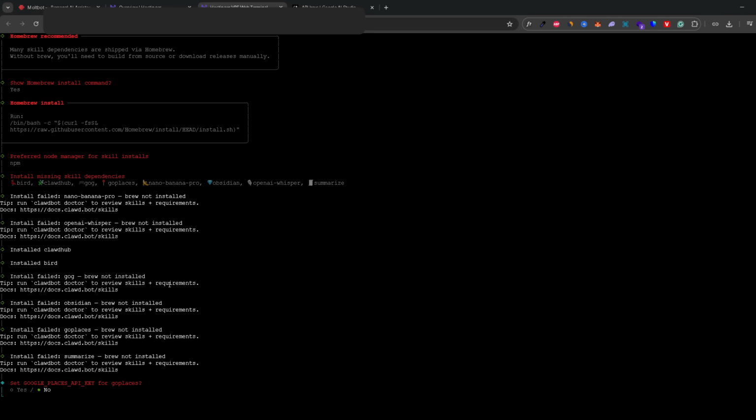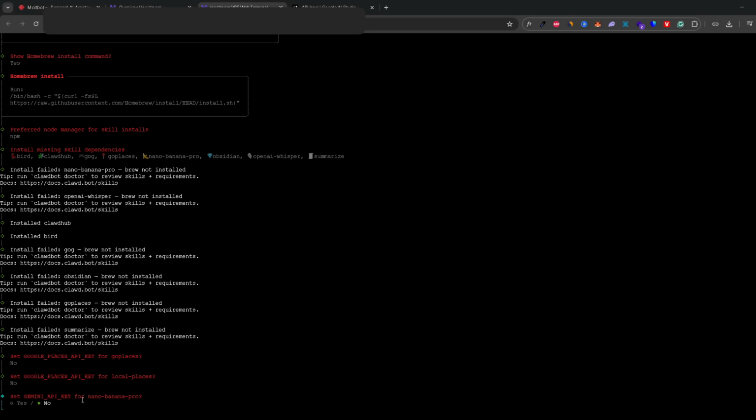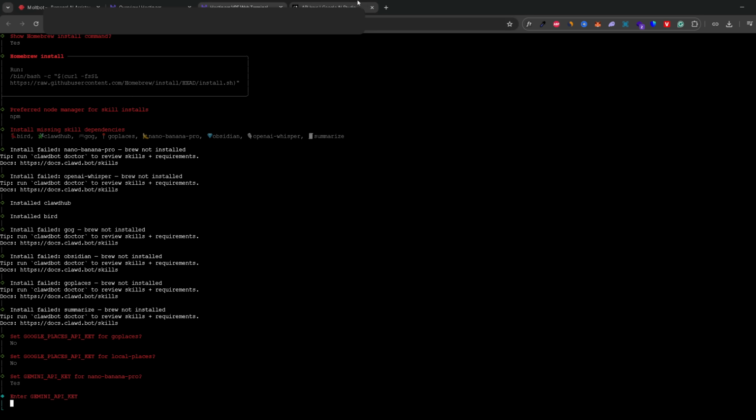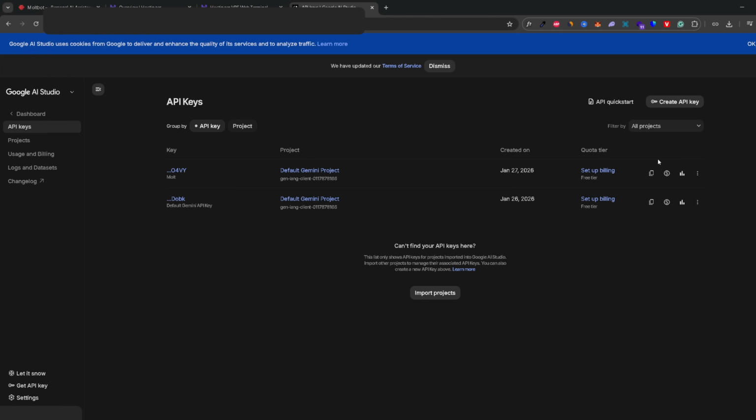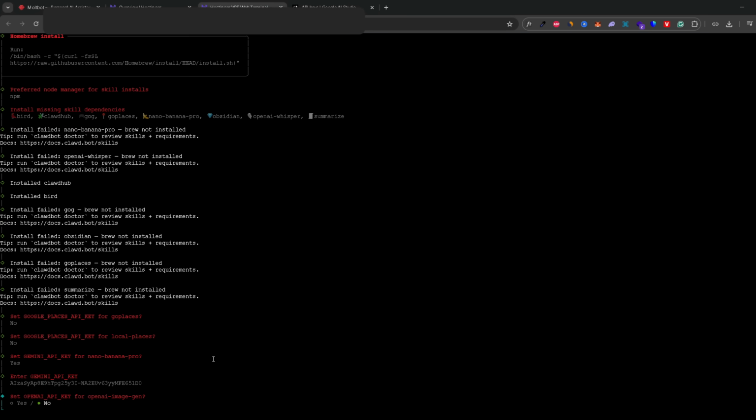And now depending on the skills that you selected, you will need to set up API keys for those. So at the moment I will just skip this and then we can do that later. So for Gemini, we can actually just use the same API key that we used before. So I'll select yes, and then just paste over that same key from the Google Studio page. Now I will just paste over the key and click enter.